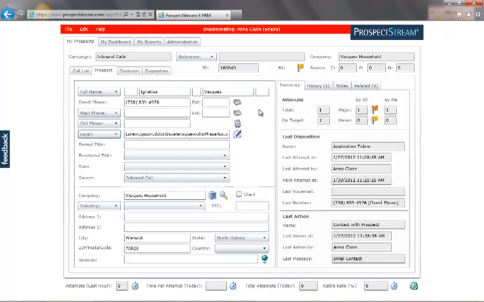Now, if your organization uses a VoIP-based phone system, then ProspectStream does support one-click dialing, so there's no need to dial the 10-digit number on the phone. You can just go ahead and click this icon and it will dial the number for you. We're not going to focus on the left-hand side here too much, though. Let's take a look at the right-hand side, where we're really presented with a lot more interesting information.